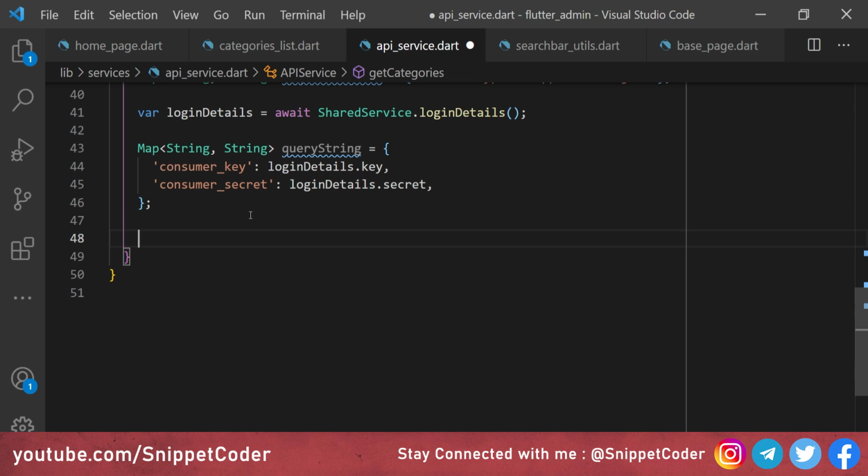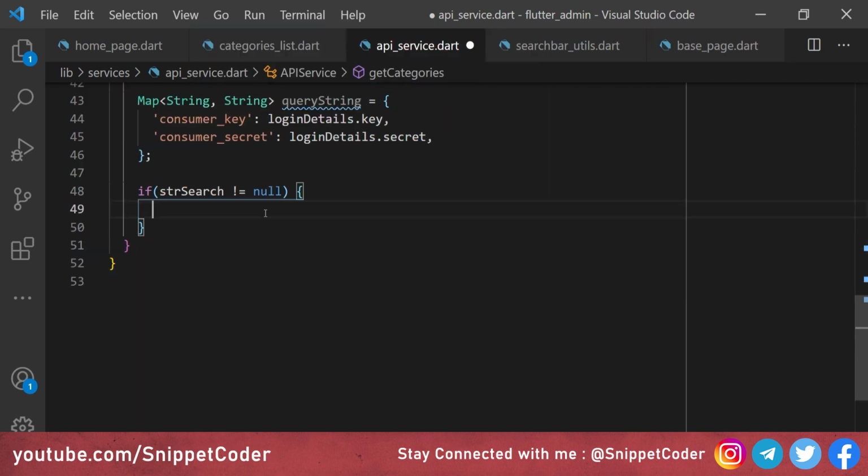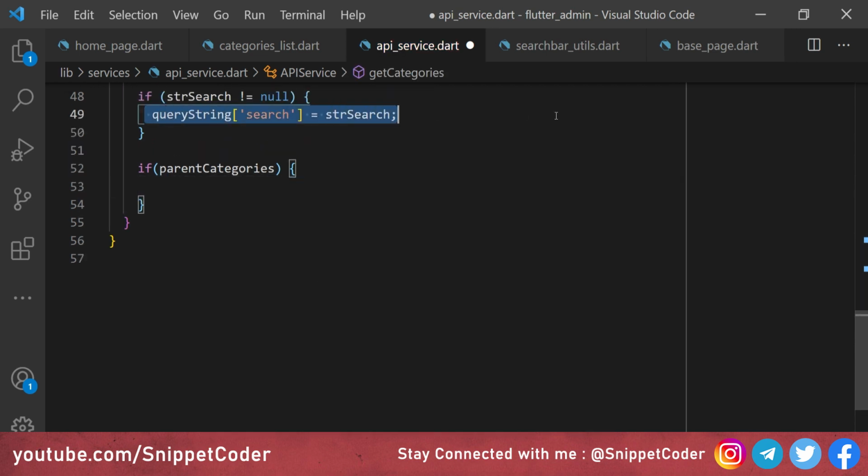Then we will check here if strSearch is not null, then we will pass in our query string search is equal to strSearch. And same we are doing for the parent category also, and we will check here if parentCategories is true, then we are passing here parent id is equal to 0.